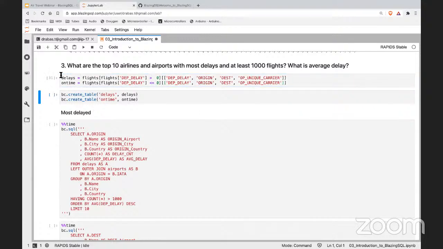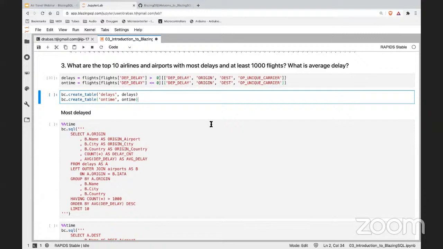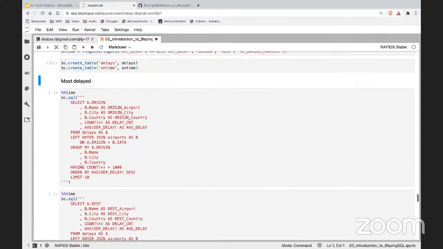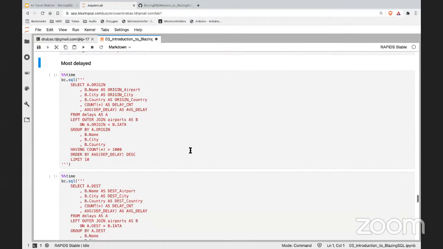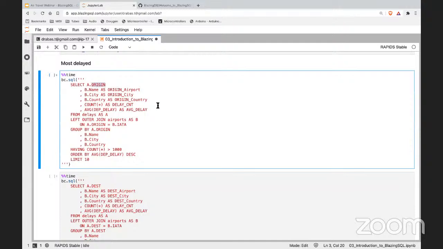So we are going to actually create tables of our delays and on-time QDFs and create a table. So now we can use BlazingSQL, because that might be much easier for us to achieve. So we are going to select the origin. In this particular case, we are flying somewhere, right?